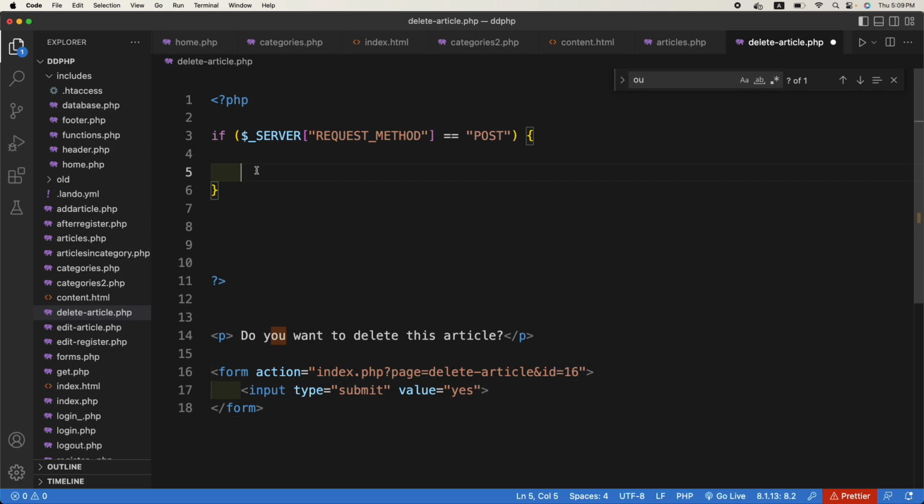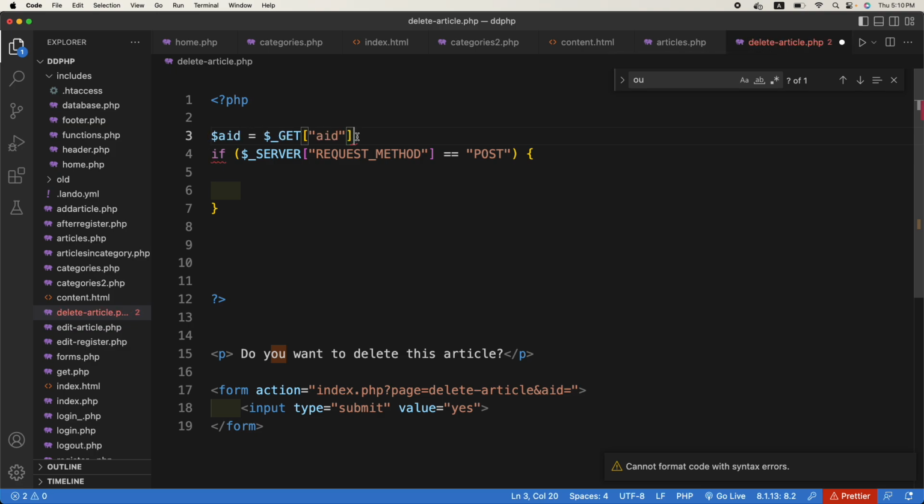So the first AID is equal to $_GET. We can have it in POST as well with the technique of hidden fields, but for now this one is okay. So AID is equal to this, and already we have it. Let us move this outside of this code here. So if this is set, AID will be this, otherwise none.